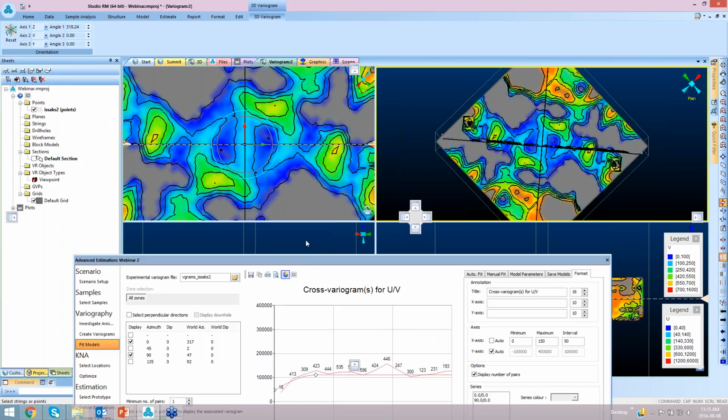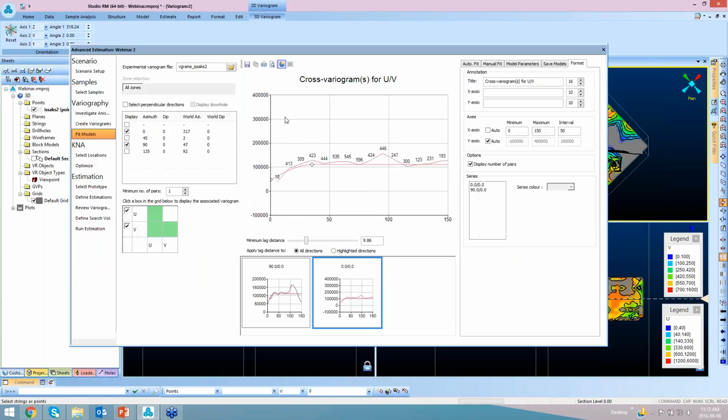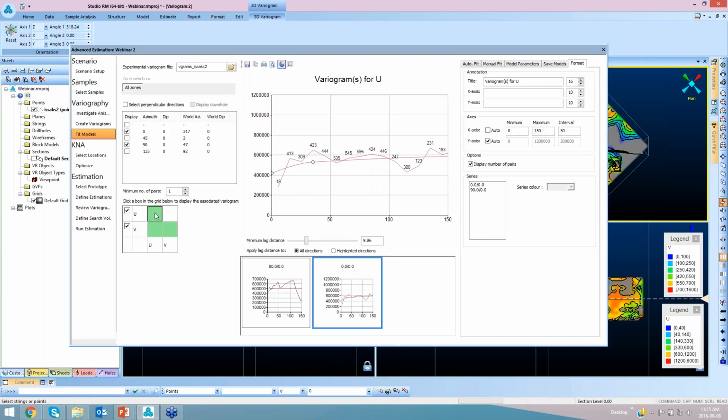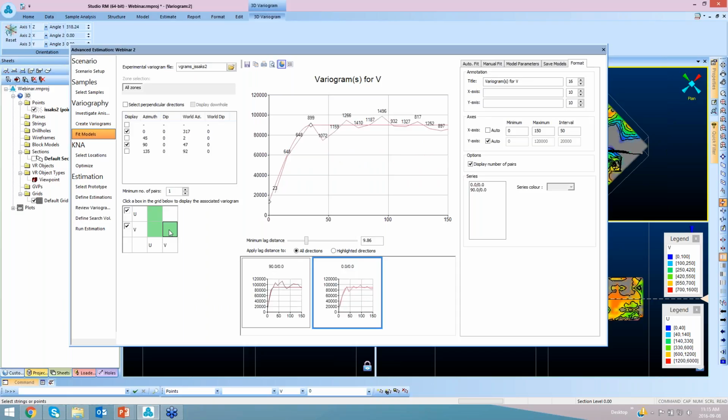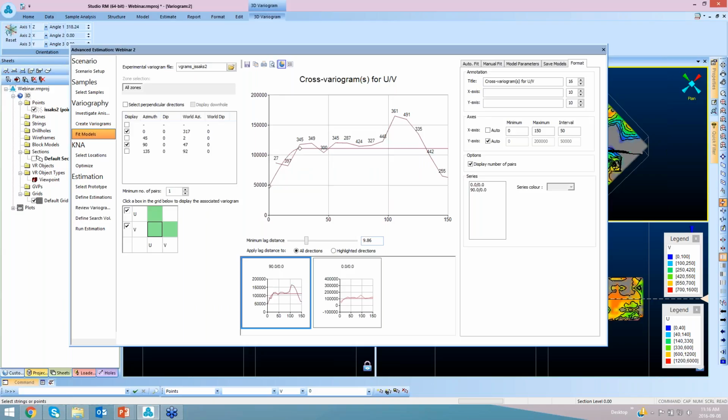To choose the variograms that you would like to view, you work with this matrix on the left, where if you click in the UU window, you'll see the U univariate variogram, and the V univariate variogram. And in the cross variogram, you select by clicking in the cross box. You could also view both variograms together.